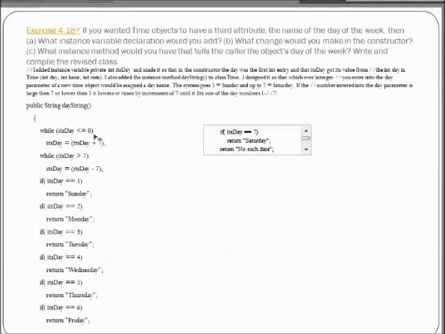I just put, while its day is less than or equal to 0, its day is equal to its day plus 7. And while its day is greater than 7, its day is its day minus 7. So if its day equals 1, then you return Sunday, 2 Monday, 3 Tuesday, 4 Wednesday, 5 Thursday, 6 Friday, and 7 Saturday. And you're good. There's no else statement here, but your last statement is no such date, and then you would have an ending curly brace.